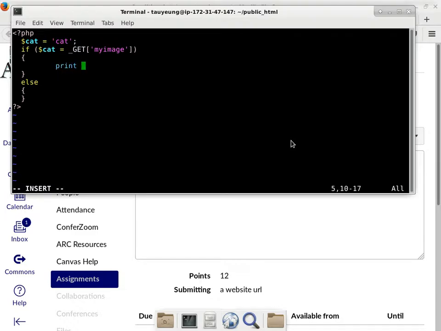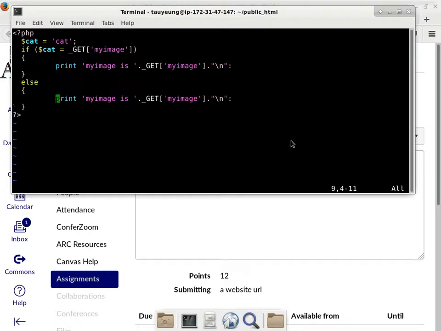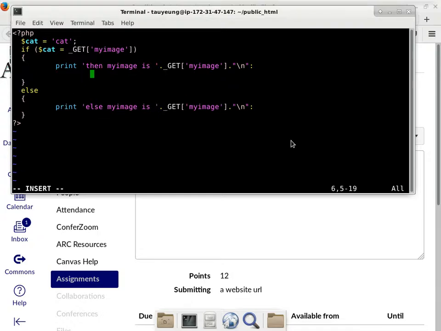Okay, so we'll say, I don't know. My image is dot underscore get my image, and then we'll make it nice and end with a new line. And I'm missing something, otherwise it wouldn't be using that color. Oh, double quote, there we go. And I would even go here and say, this is the then branch, this is the else branch. And I would use another print statement and say, cat is cat, just so that I know what cat is at that point. Is that okay?